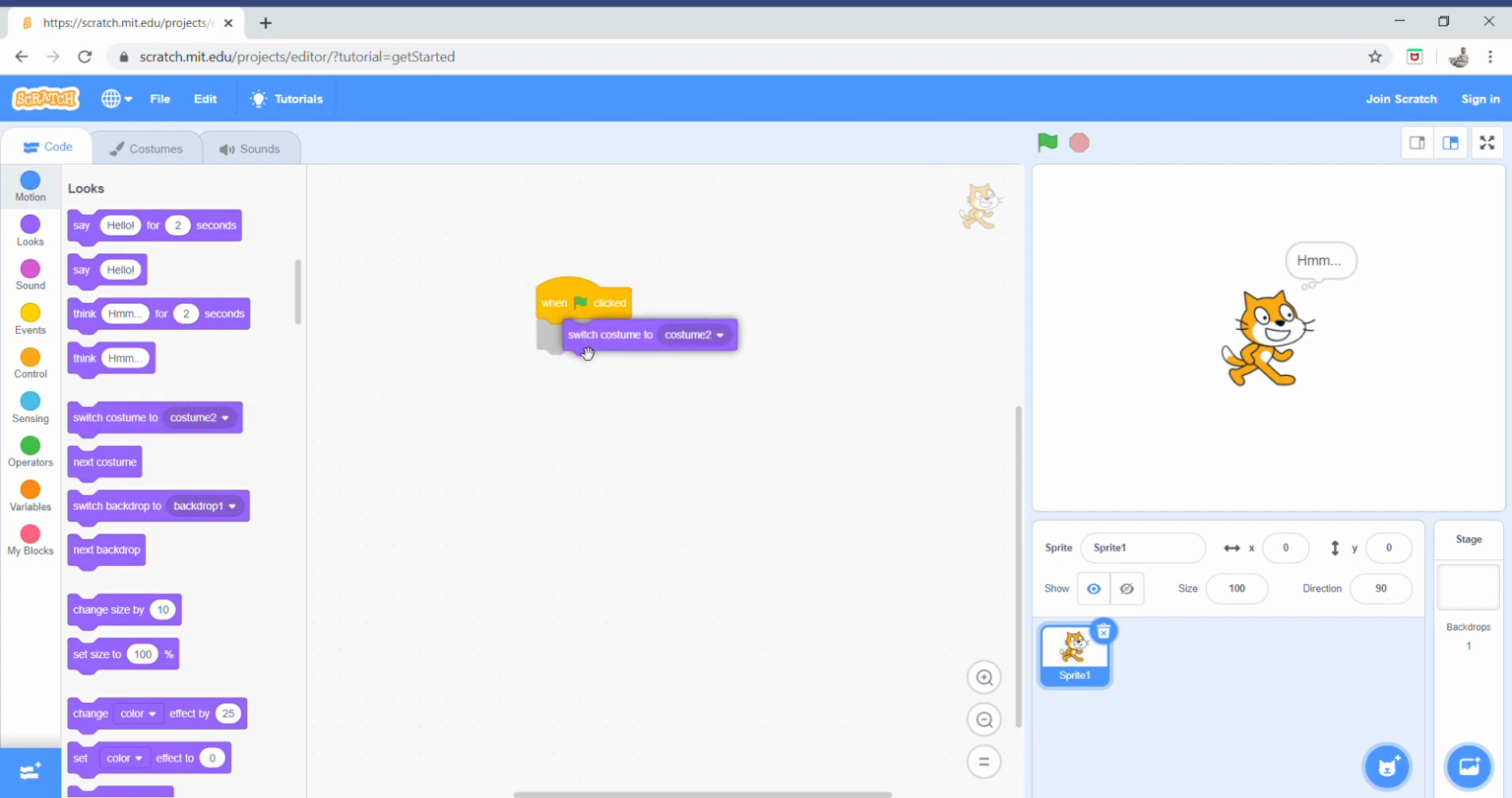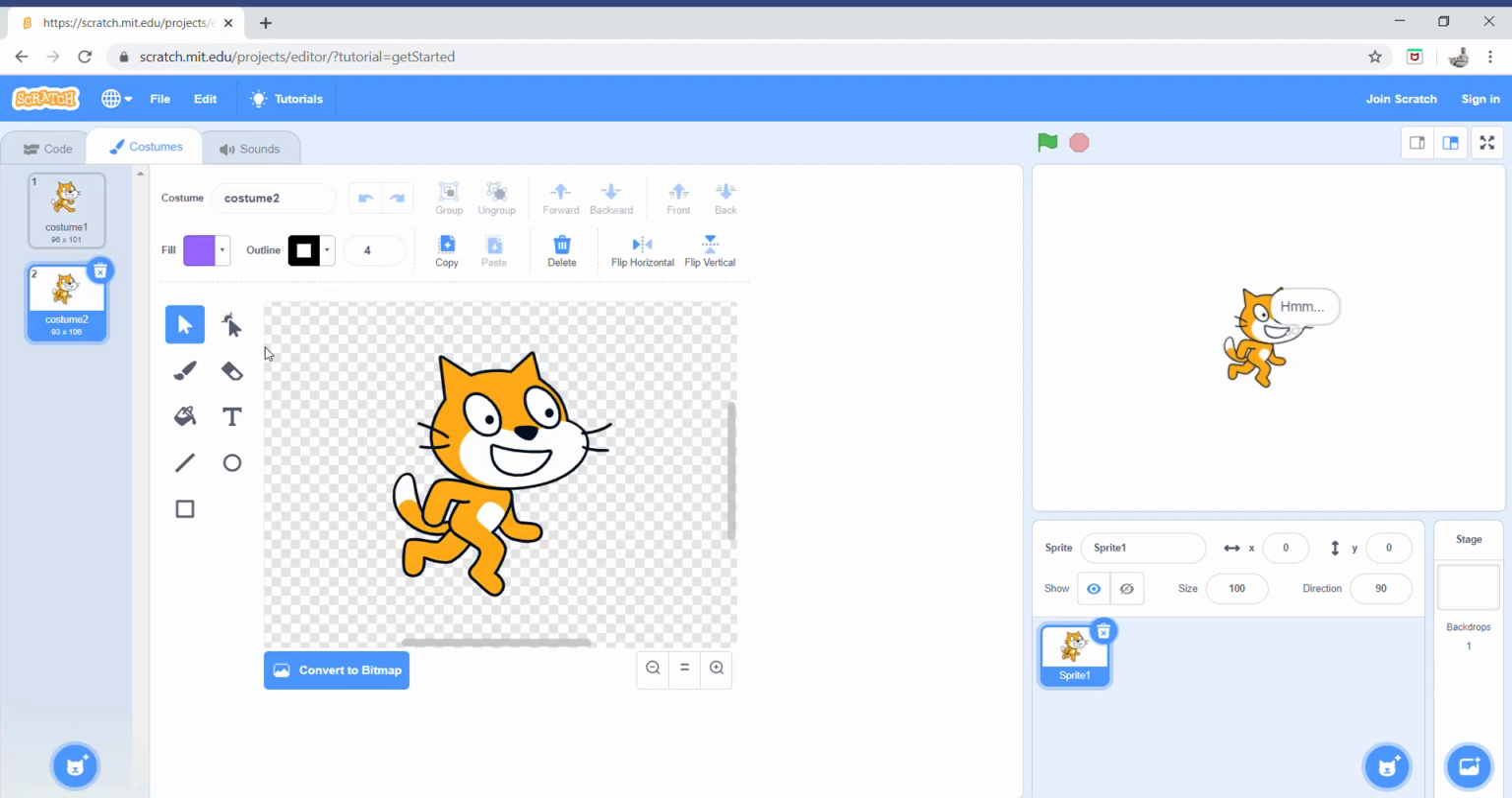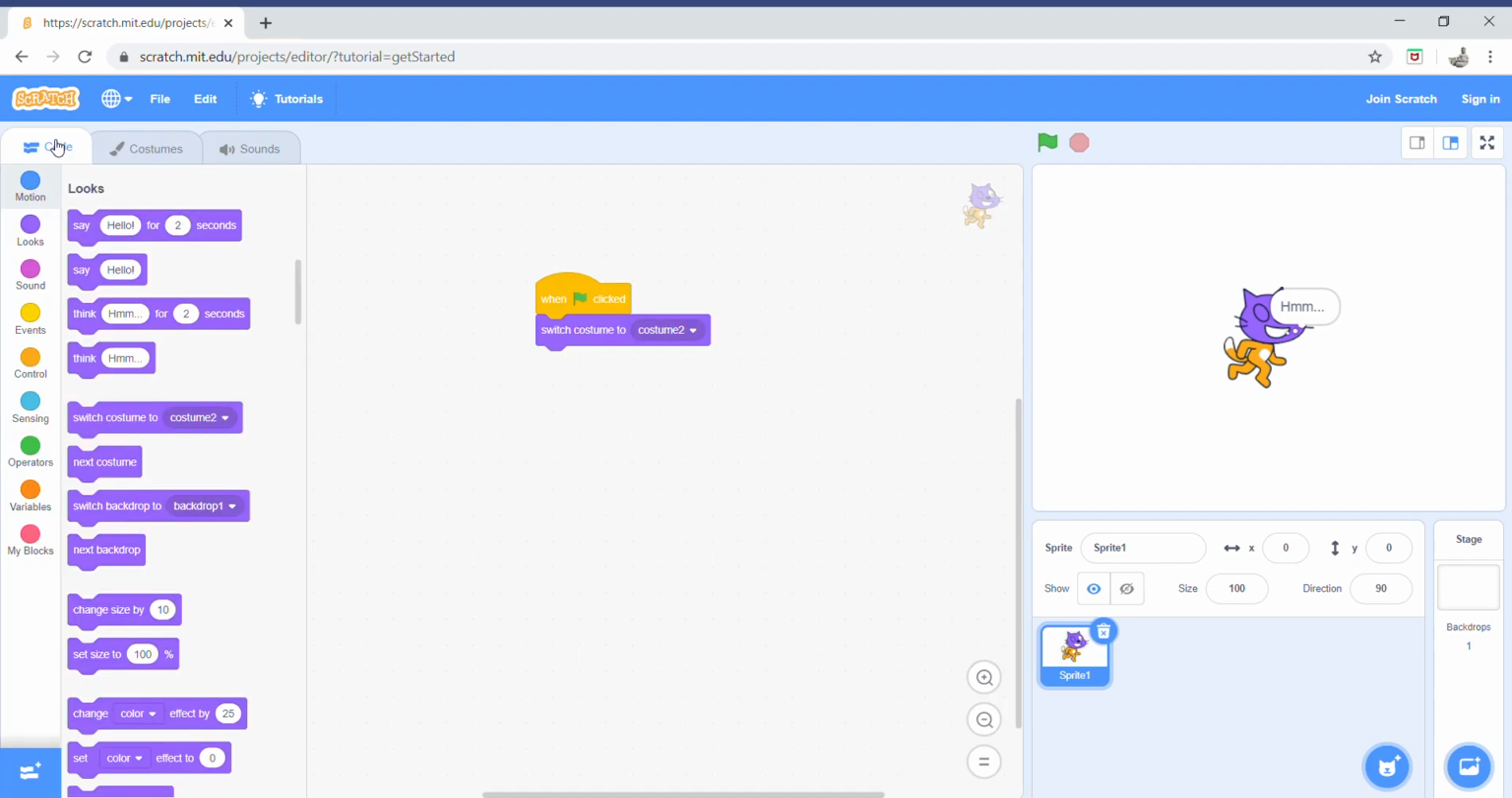And then switch costume to costume 2. Go to the costume. In costume 2, you can see it. I'll take out my scratch. Okay, I'll go for my scratch. And you switch to costume 1. And when you go to costume 2, go to costume 1, it will change the costume. It'll go like this. Okay, let's go back. Just go back to costume 1. I like costume 1, not costume 2. Come on. Just go back. Please. Okay, thanks.